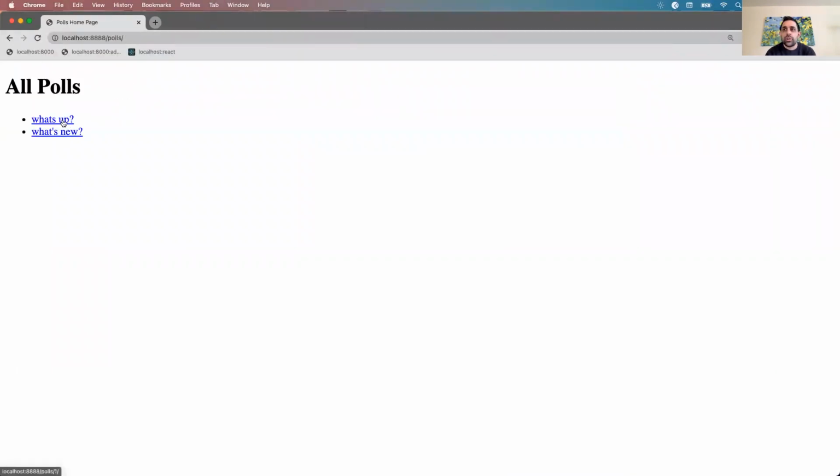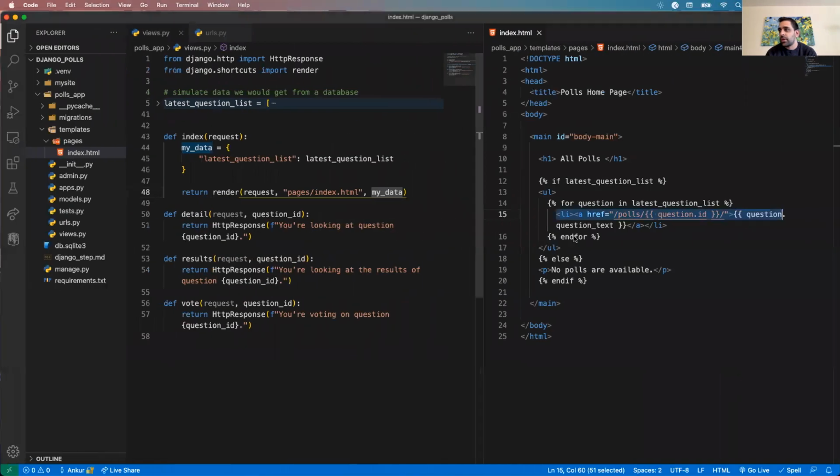Notice we have our 2 questions listed, what's up and what's new. Apparently I forgot an apostrophe there. But this is that list that got created, right? These are list items. Notice the bullet points here. So we only had 2 questions. That's why this for loop executed twice and created 2 list items.